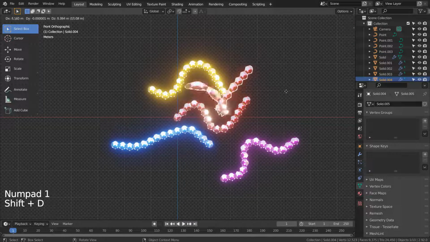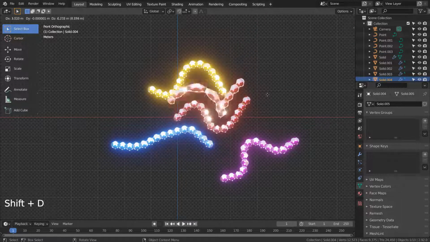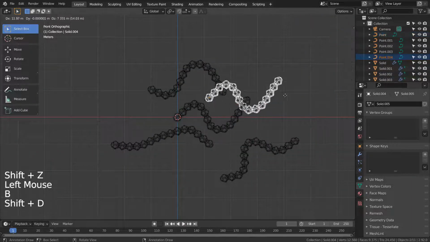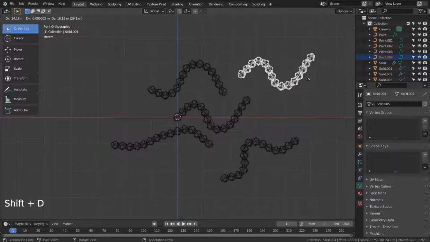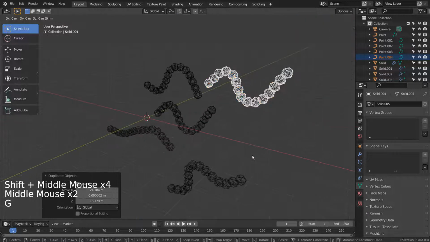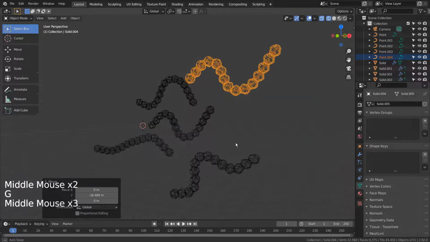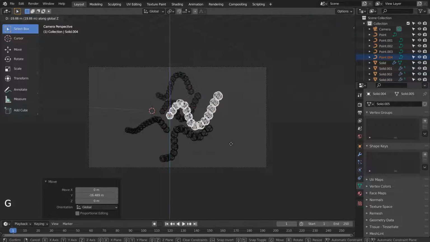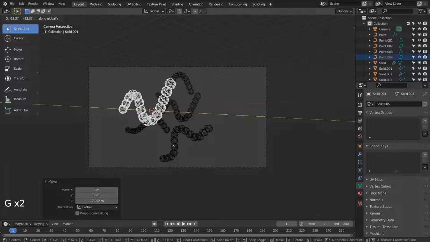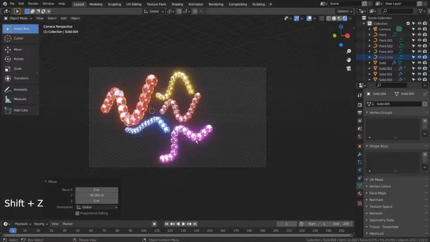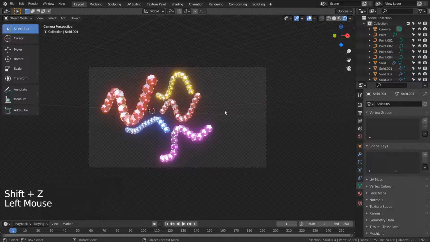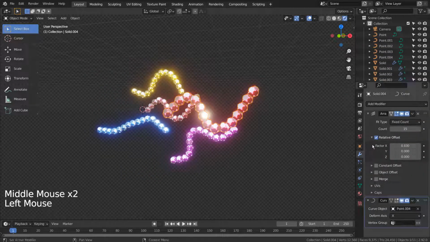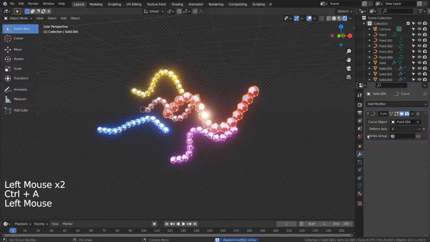Let's duplicate one more set of objects. I'll show you what happens when we separate the arrayed meshes. Let's apply the modifiers, Tab, to go to Edit mode, and P, to separate by loose parts.